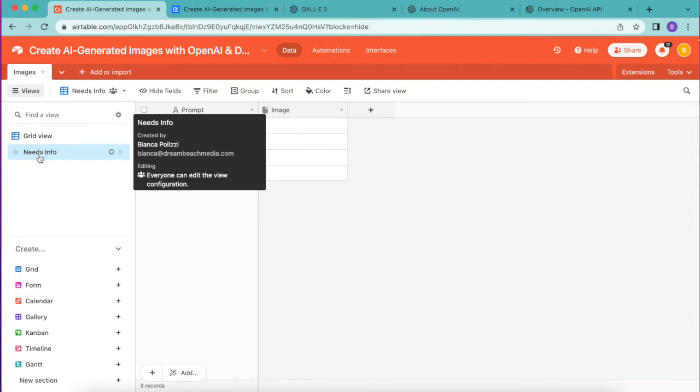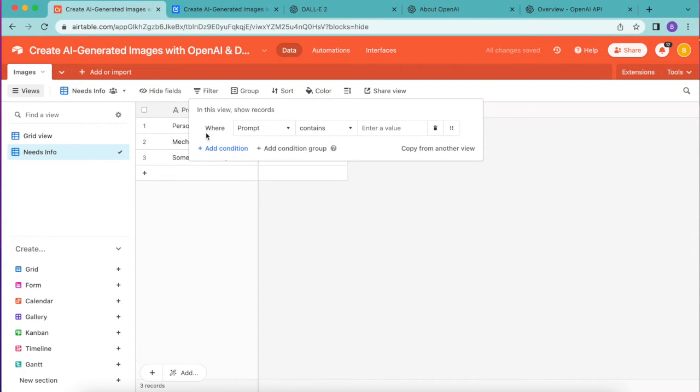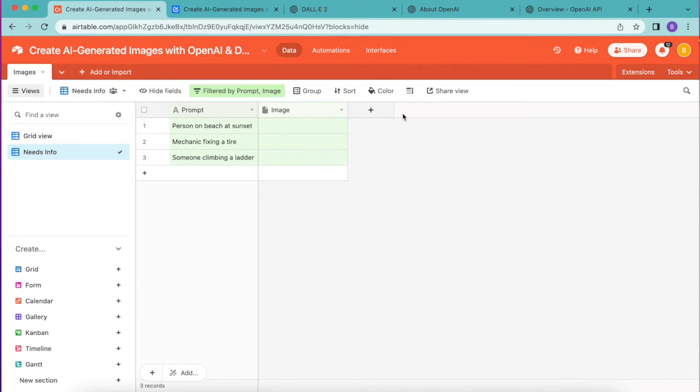Now, for this grid view, we do need to add the filter. So here in the top menu bar, we have this filter option, and we're going to add some conditions. So we'd like for this to read where Prompt is not empty. And we'll add a second condition here by selecting that add condition button, and Image, which is our other field, is empty. Then you can click off of this and you can see that that is now highlighted in green.